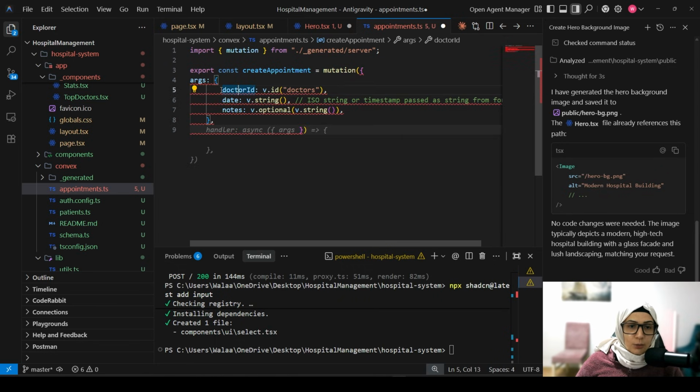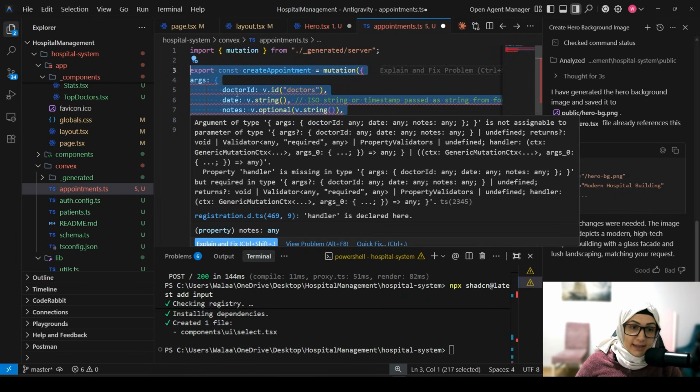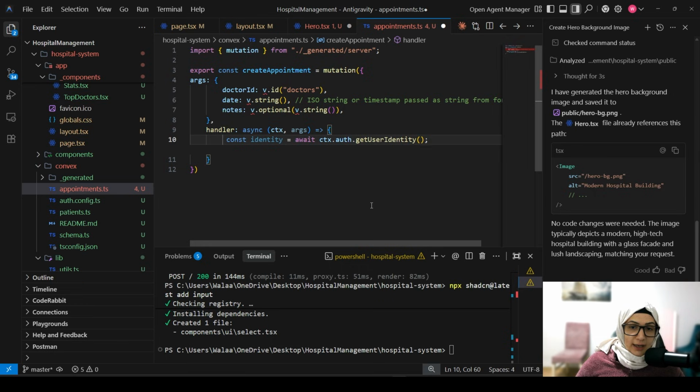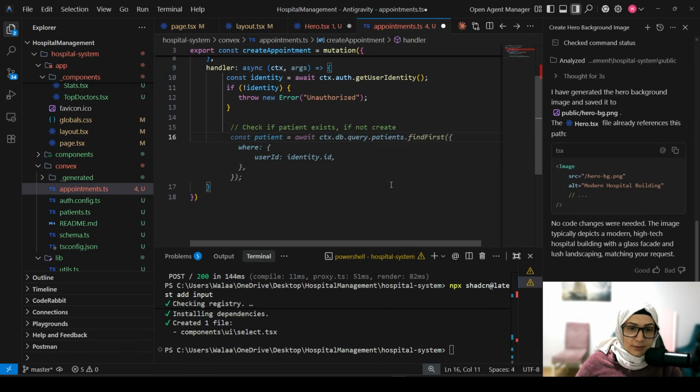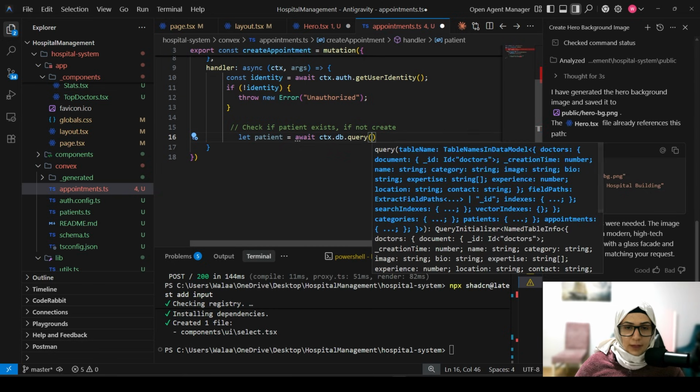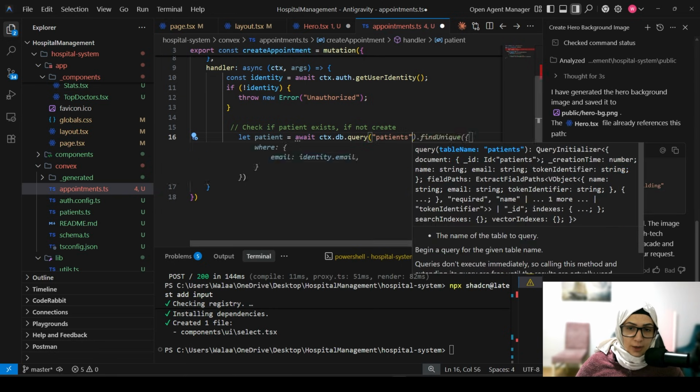For the arguments here, we added doctor ID, date, and notes, and this data also comes from the appointment schema. For the handler, first I will get the user identity, which comes from the Convex documentation to sync Convex to Clerk, and push an error, and we have to check if the patient already exists. So let patient await context.db.query, and we will choose the patient's query with index.